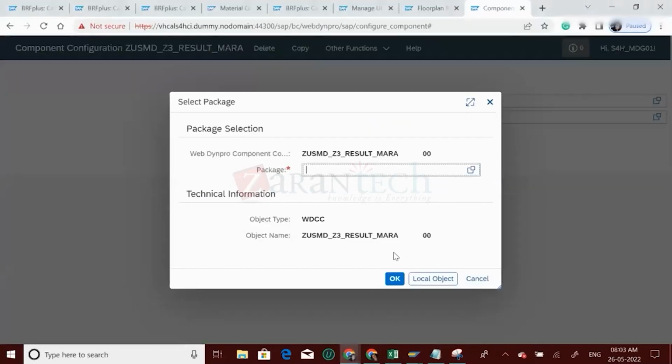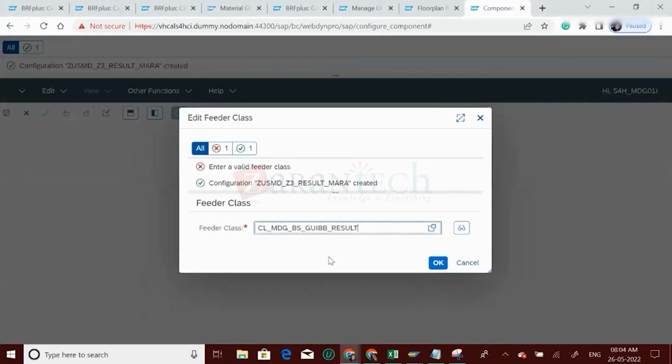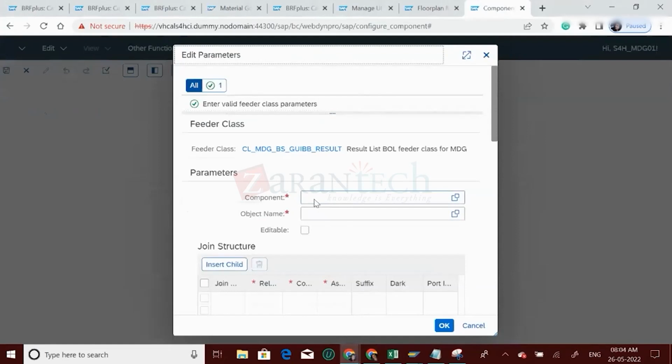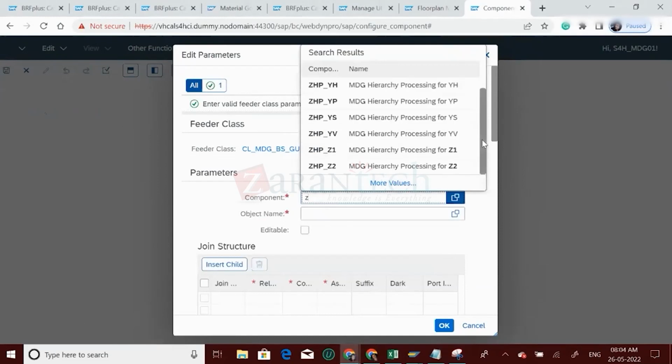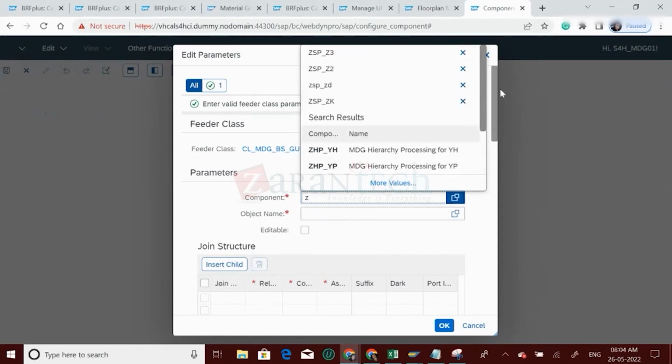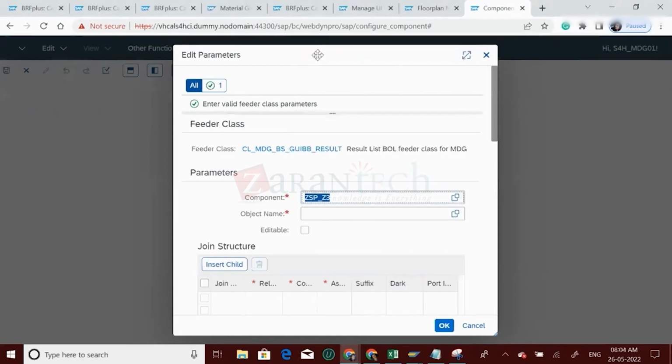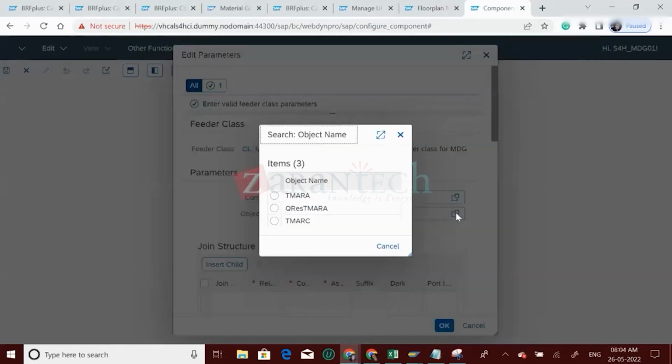So the result will be in the main page, right? No, it is the same page. I will tell you why. Class, that would be Z. This one is PZ3. Then the component name we have to select: QTMARA.